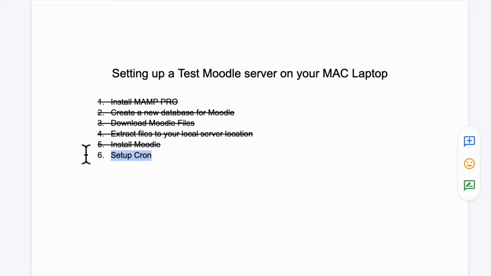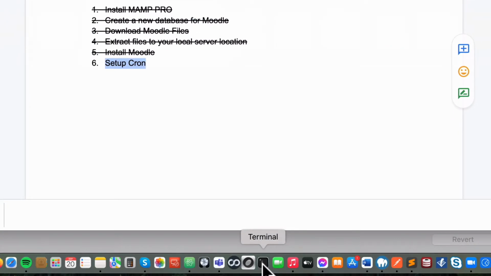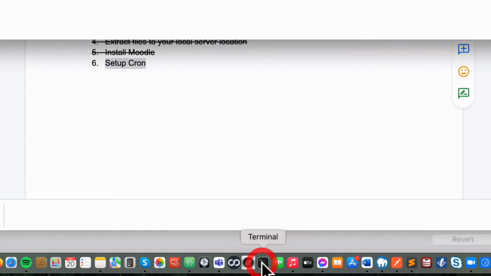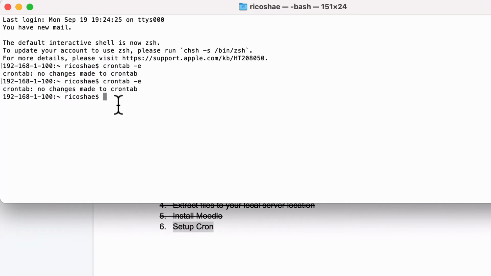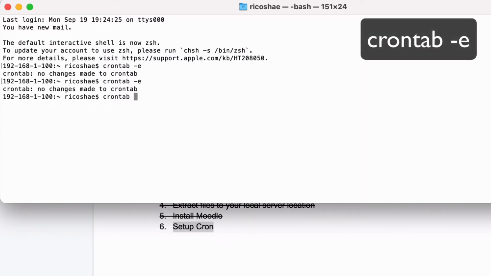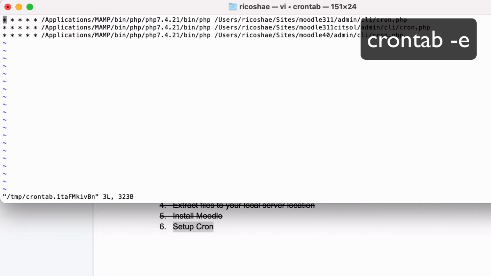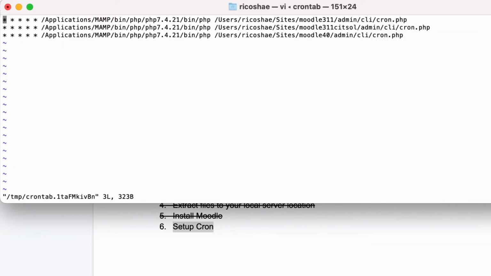What you'll need to do is go down to your terminal, which you may need to find in your applications, but it's called the terminal. Open up the terminal, it looks a bit like this, and you need to type in crontab space dash e, which is to edit the crontab, and press enter, and that will open up the crontab. Yours will have nothing in it if this is the first time you've done this.